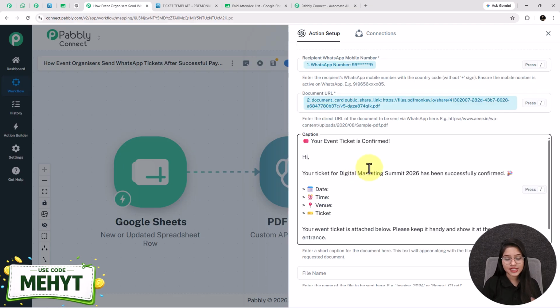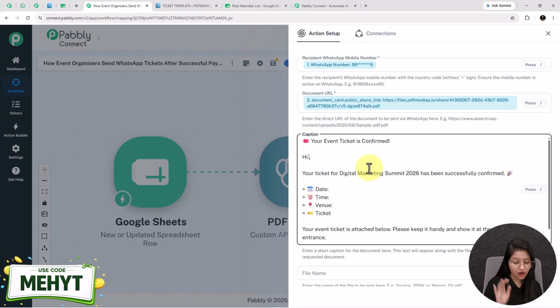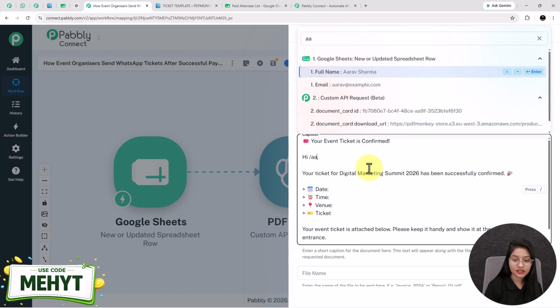See, here I have successfully added. Now to make this message personalized for each attendee, I'm again doing the mapping. See, the steps are almost similar. You need to understand the logic only.